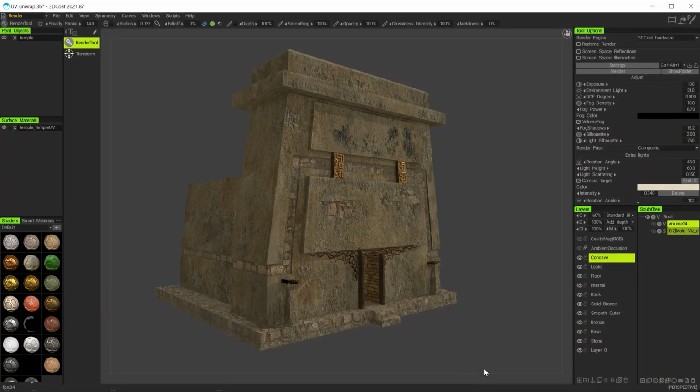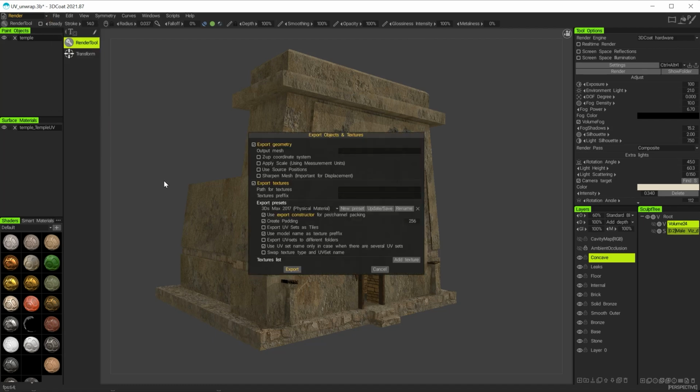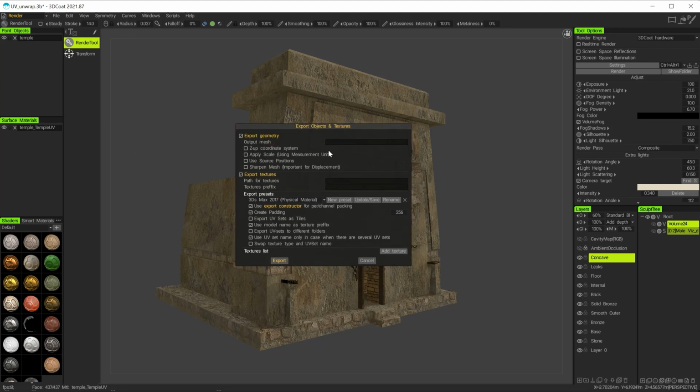Okay, so here we are inside of 3D-Coat. We used 3D-Coat's internal render engine in the previous video just to give us some ideas of how this may look. We are now going to take all of this over into Blender and use Blender to do some renders. To do that, we'll go to File, Export Objects. At the top of the dialog box here, you'll see Export Geometry. Here we'll select our path for that and save it out as an FBX.